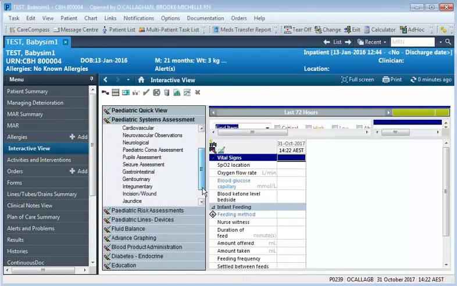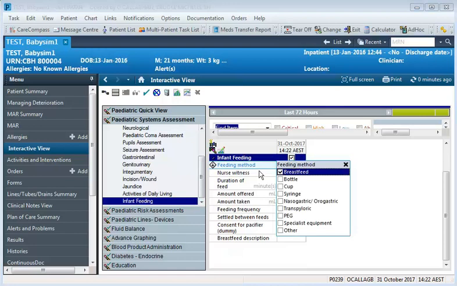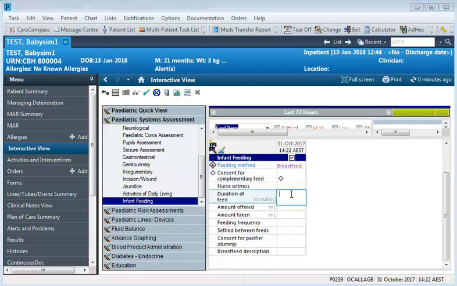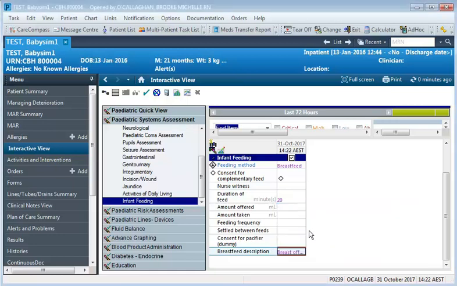The first workflow to be demonstrated is the documentation of a breastfeed. Firstly, select breastfeed and complete the relevant fields. Enter the duration of the feed. If clinically indicated, a breastfeed description could be added here. Now you can sign off the documentation.